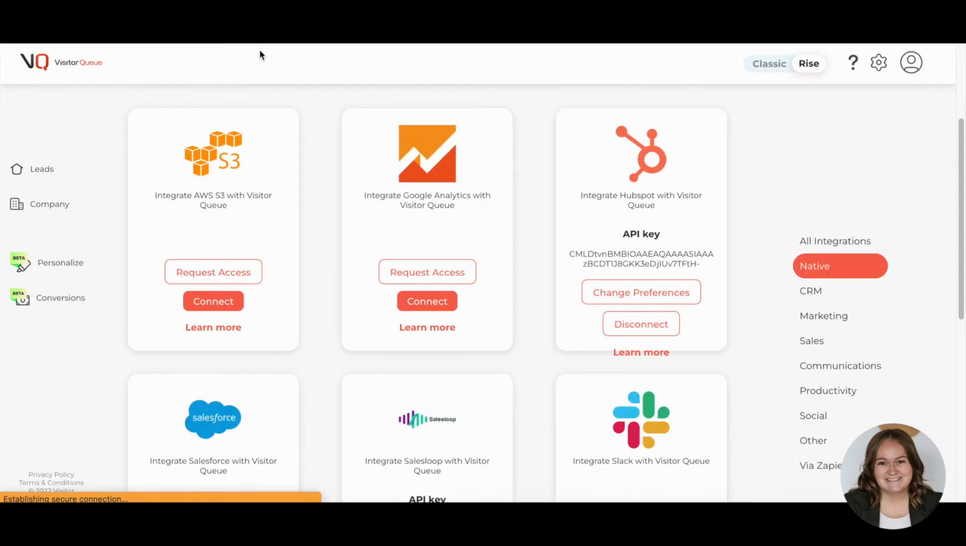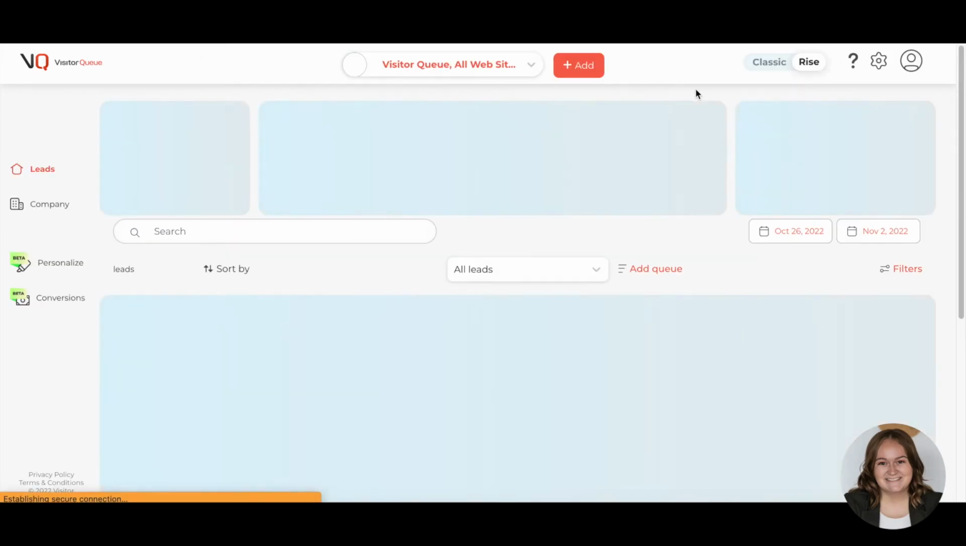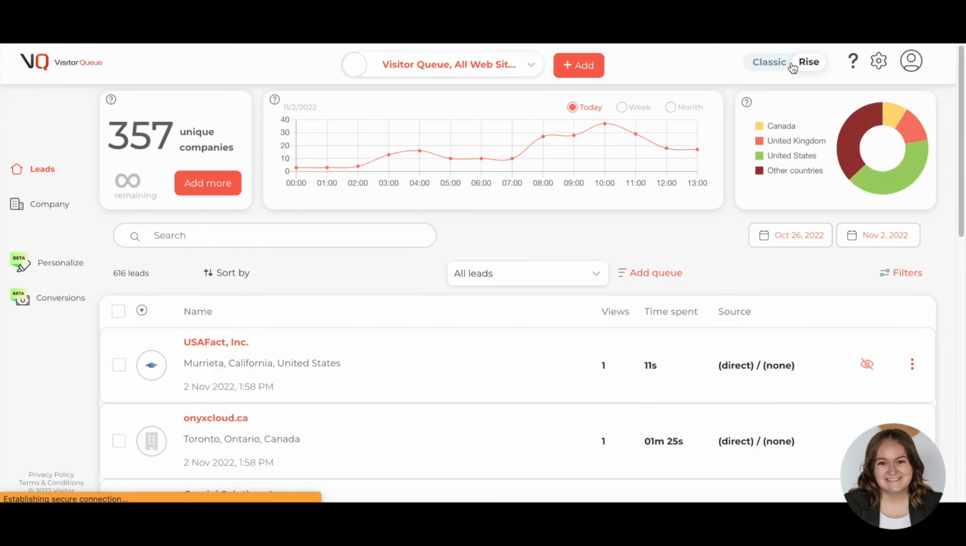And jumping back to the main dashboard, just to review, we have up at the top an area where you can easily toggle between Rise and Classic, an area where you can always send your support tickets, and of course, these new features.